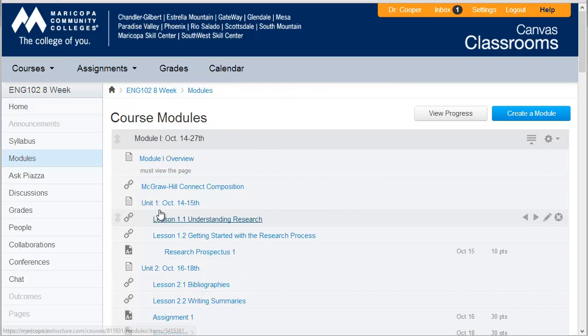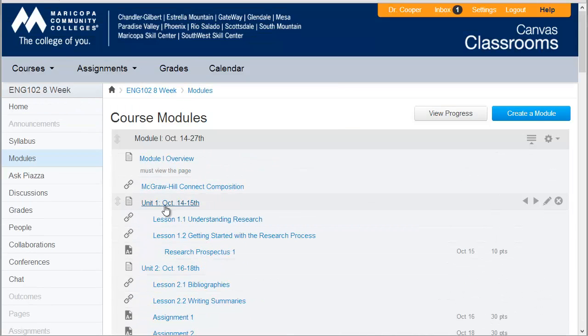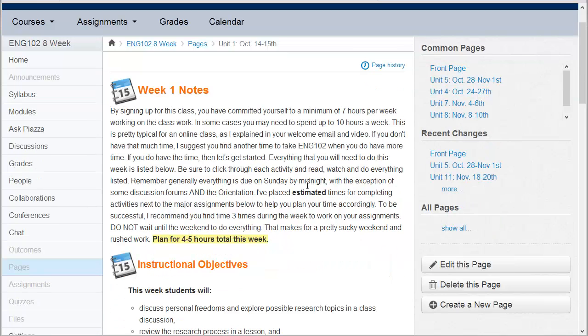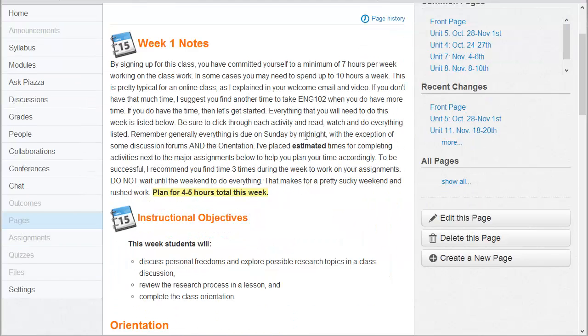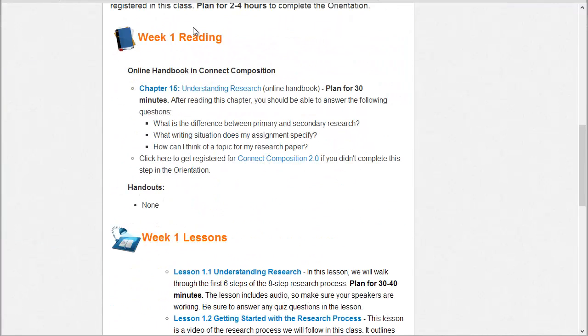So each week, the student is presented with lessons, as you can see in this module. Lessons, lessons, lessons, all here. Not all are SoftChalk lessons, but when a student goes into a unit page, which covers a week's worth of material, they can see what they need to do for that week. I give them some notes about what their focus is, how much time they would spend on this week, the objectives, and as they scroll through, each week is the same. They'll be reading, and then there's lessons.